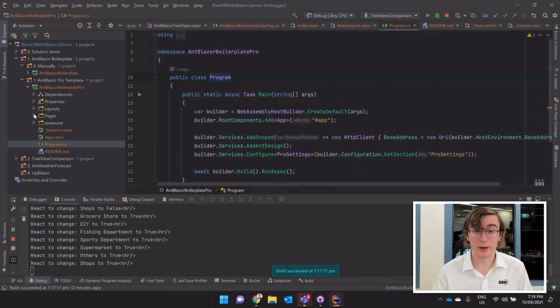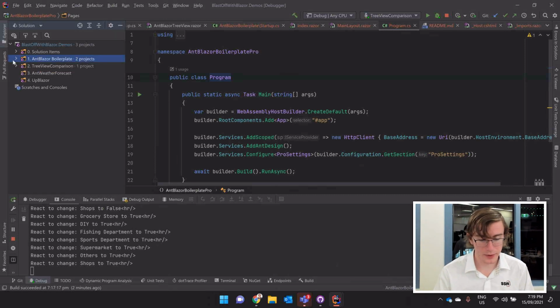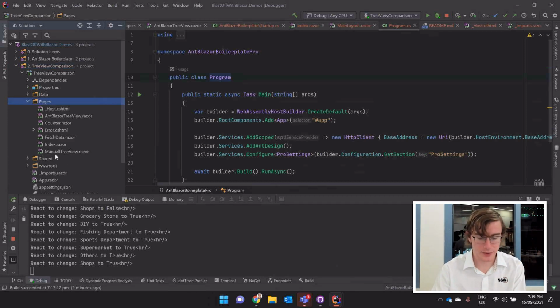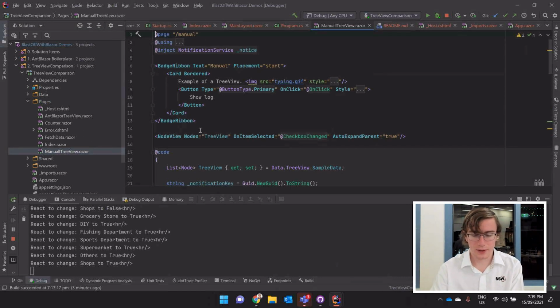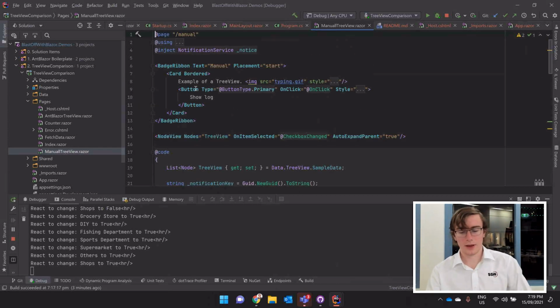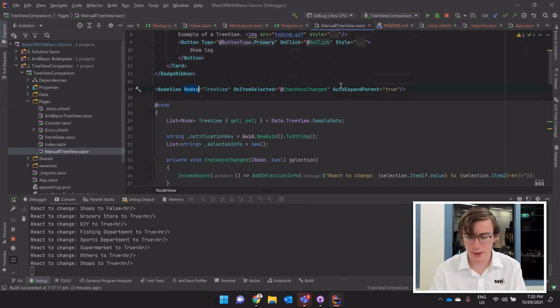So let's take a look at the code that it took to build this manual component. So we'll close out these boilerplate projects, go to the TreeView comparison. Okay. So if I go to the pages, you'll see AntBlazor TreeView and manual TreeView on the side. I will go to the manual TreeView. So he built this in a component called NodeView. So essentially, we've got onItem selected, so that's a callback, and nodes, so that takes that list of nodes. We'll look at the data type in a second, and auto expand parent. So if you expand the child, it will expand the parent.